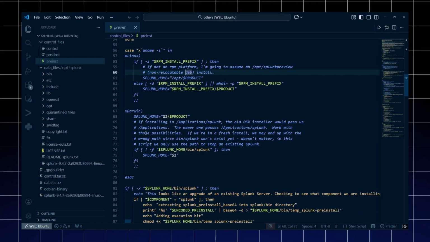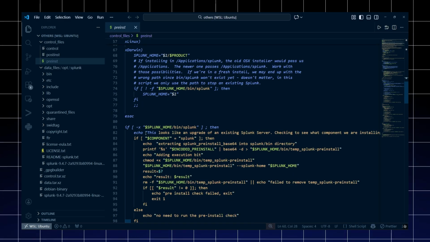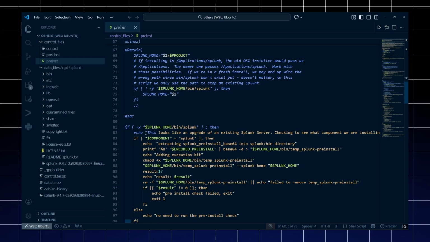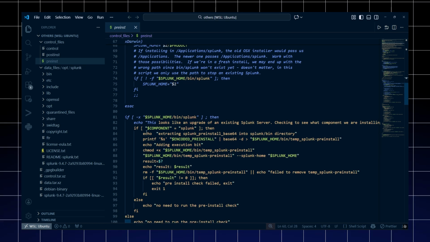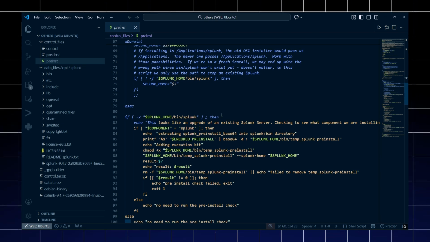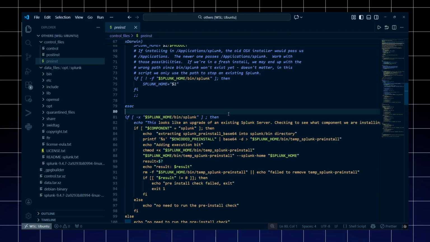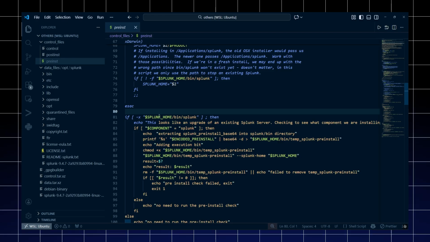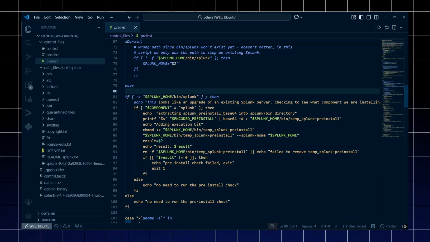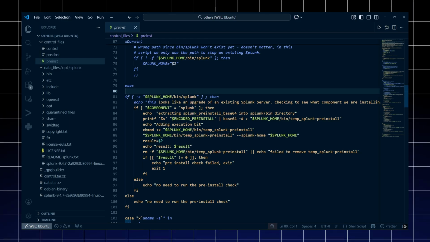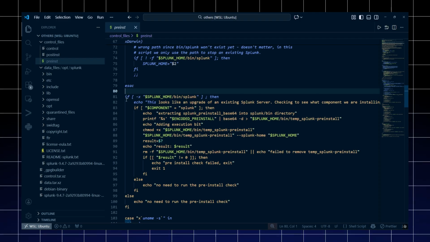From line 81 to 101, this part is very important. The installer first checks, is Splunk already installed or not? If the Splunk binary exists inside SPLUNK_HOME, Linux understands this is an upgrade, not a fresh install. In case of a Splunk Enterprise upgrade, the installer runs an internal pre-install check. This check makes sure the existing Splunk setup is healthy and safe to upgrade. If the check fails, the installation stops right here. And that's a good thing, because Splunk never upgrades a broken system. For fresh installs or other components, this step is simply skipped.